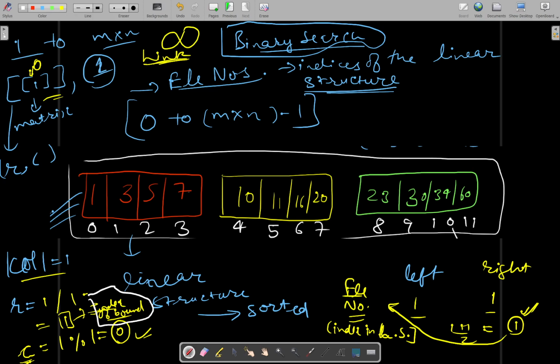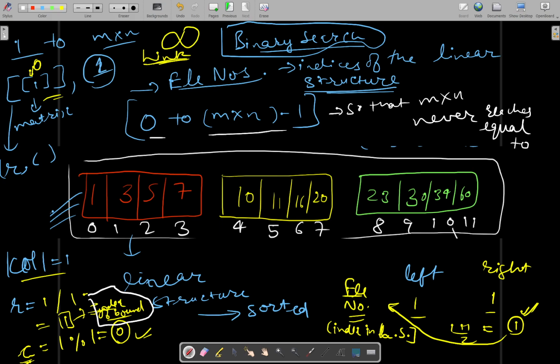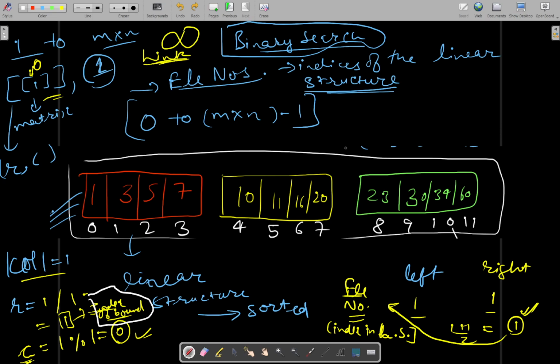So what you have to do is take the range from 0 to m cross n minus 1, so that the element number never reaches the number of columns. In that case, you may get an index out of bound exception. So I hope you are able to understand why I have taken this particular range. Why not from 1 to m cross n?